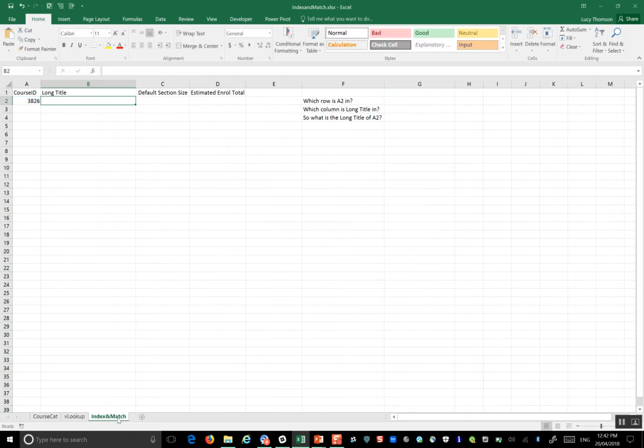So let's have a look at index and match. I'm going to break this down for you. We're going to start off by doing the matches and then do the index. With match, I can answer this question here and this question here. So which row is A2 in? I'm going to build up with my matches, and I'm going to use index because an index will say, hey, go look in this row and in this column and tell me what it says. That's essentially what index is going to do.